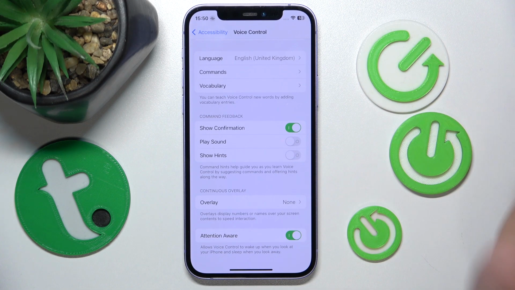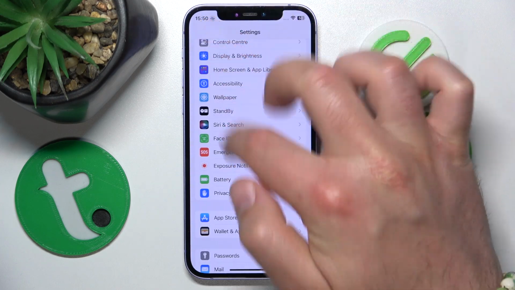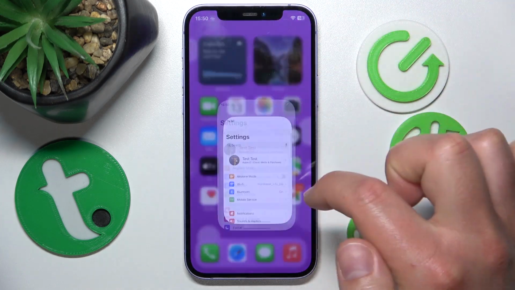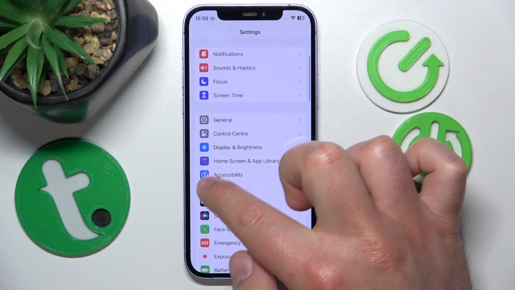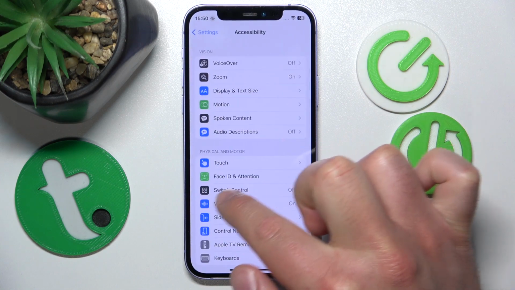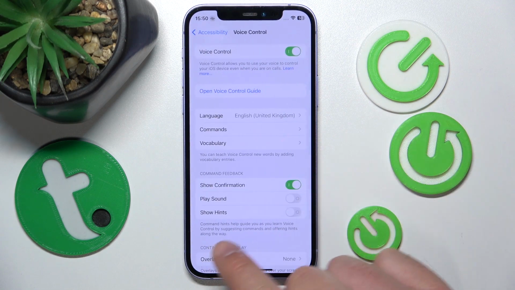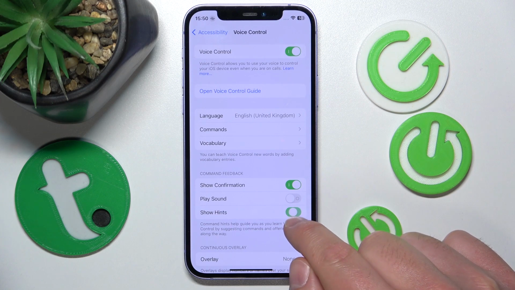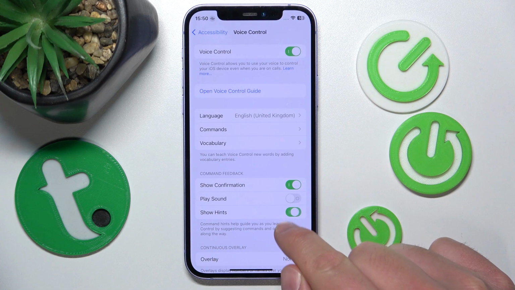So again, how to get to this setting. Open settings, swipe down, go to accessibility, go to voice control and click on show hints. Now it is on and now it is off.